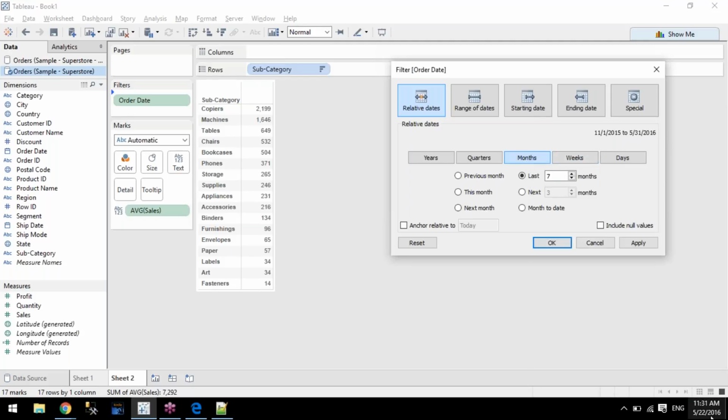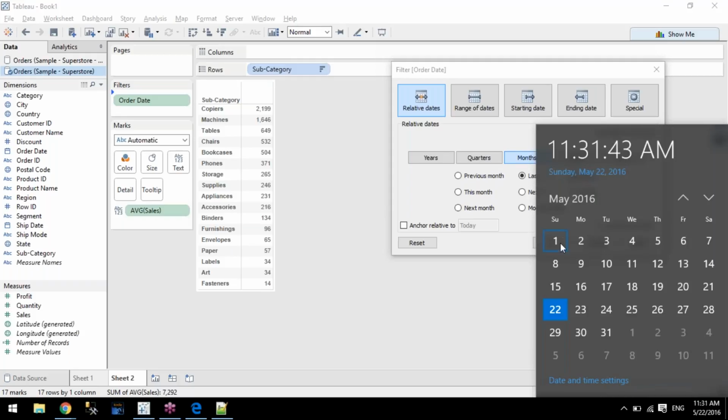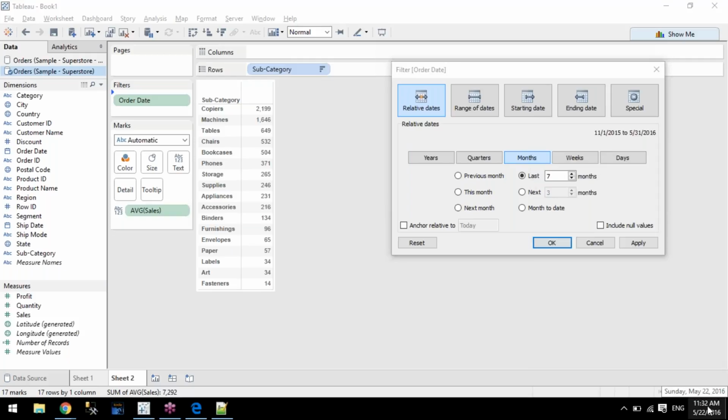Similar to month to date. Say a value is starting from 1st May. All of these values that are starting in the month of May will be included. It doesn't matter if it's 2nd of May or 10th of May or 25th of May. It's just relative to each month. Now we have one last option in this one, anchor relative to.